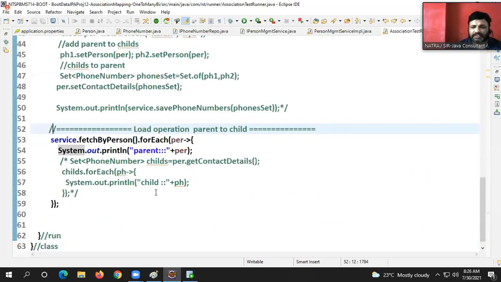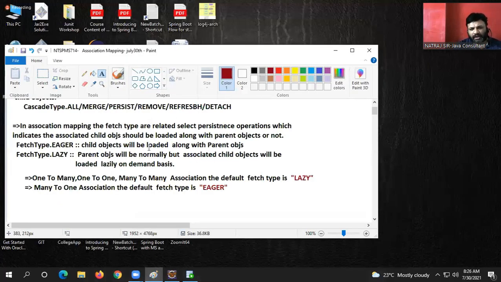Okay, guys. Very common interview question: fetch types. What is the difference between eager loading and lazy loading? Eager: along with the parent object, child objects will be loaded. Lazy loading: parent objects will be loaded normally, but associated child objects will be loaded lazily on demand basis, not immediately. Clear, guys?